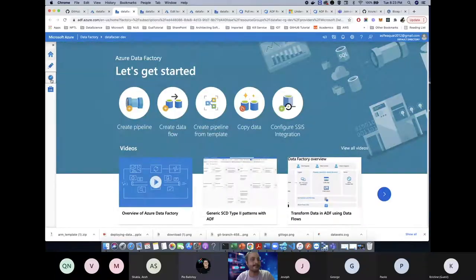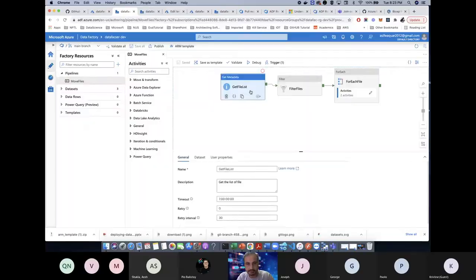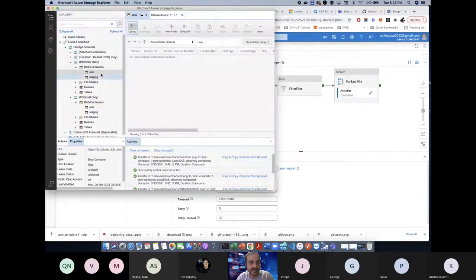So this is the data pipeline I have created. It's quite a simple pipeline for moving files from one folder to another folder. What exactly I'm doing here is getting the list of all the files present in a storage container. In our case, we have a storage container called sync for this development pipeline, and I'm reading all the files from here.